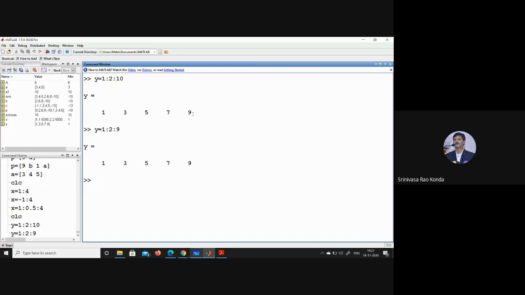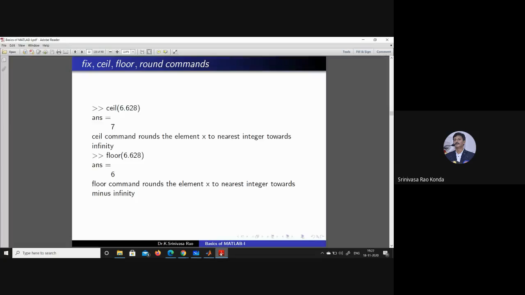Next question, can we use a negative increment? Yes, we can use a negative increment also. For example, z is equal to 10 colon minus 3 colon 1. Value 10, negative increment minus 3, so 3 will be subtracted from 10: 7, 7 minus 3 is 4, 4 minus 3 is 1. Any doubts?